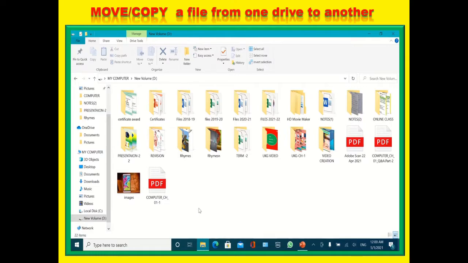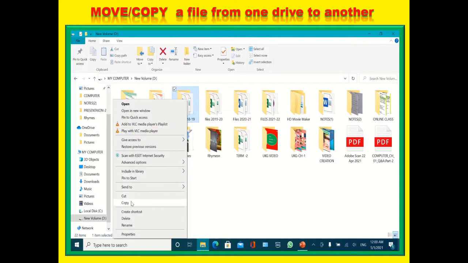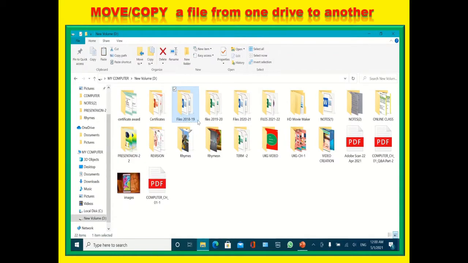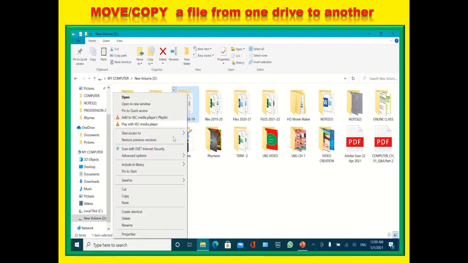Both are possible. You see, we can even move folders. For example, these are folders. You see, this certificates, files, etc. You see, these all are folders. Just imagine I need to move this folder. I can simply copy this, means files 2018-19. I have copied this one.